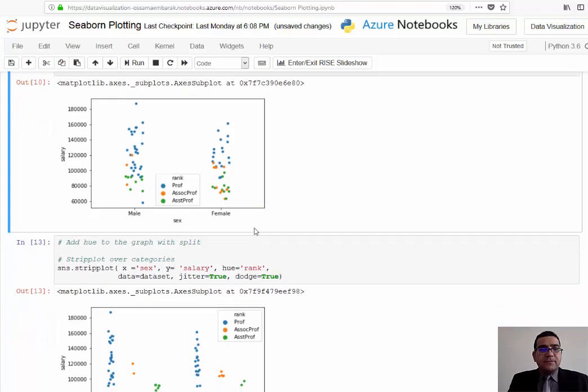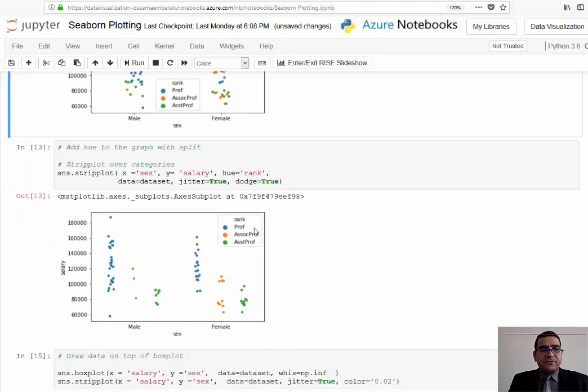Actually it's a very good, very nice way of graphing.